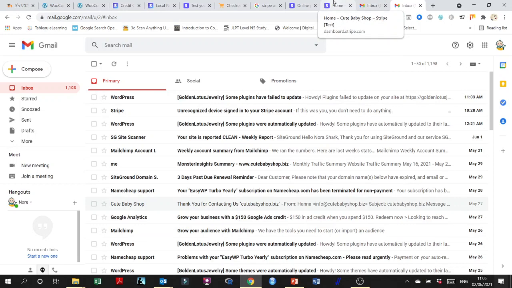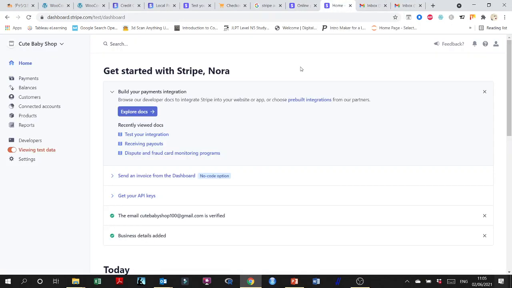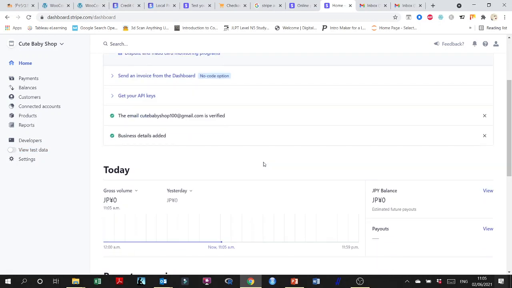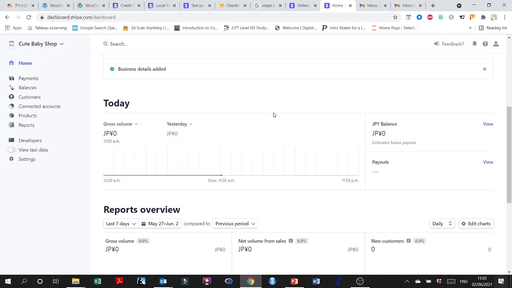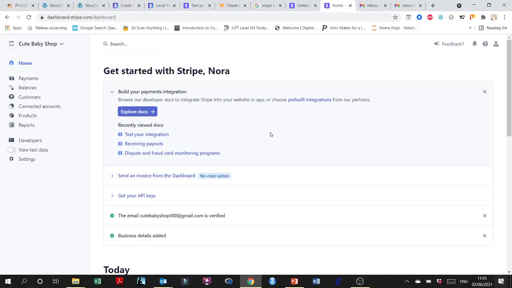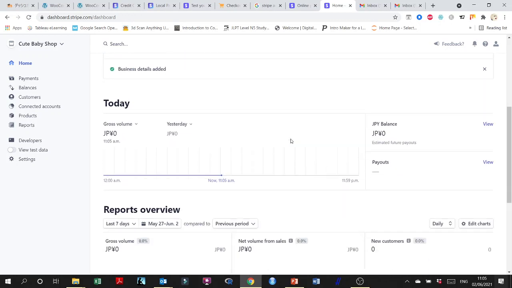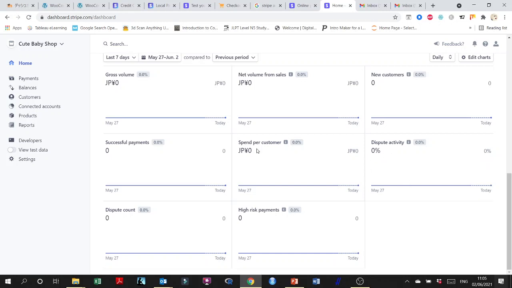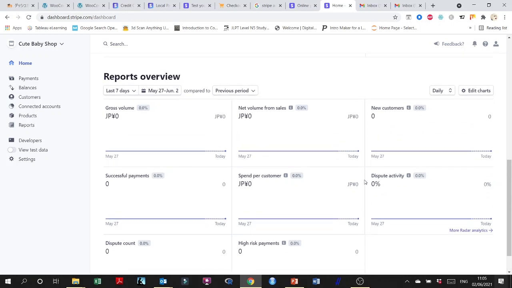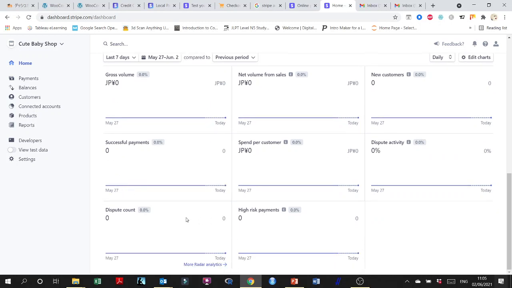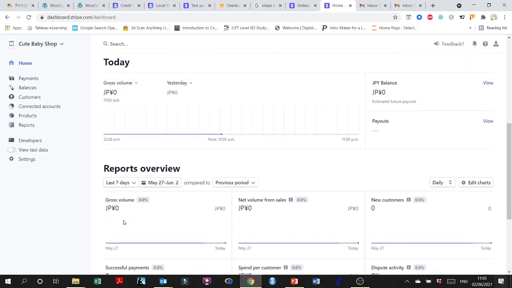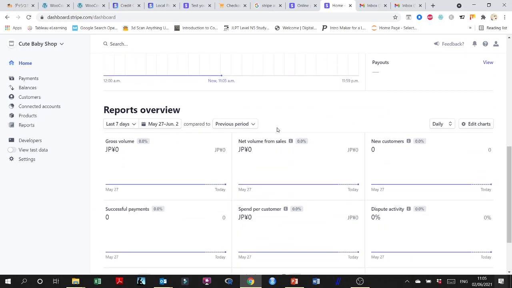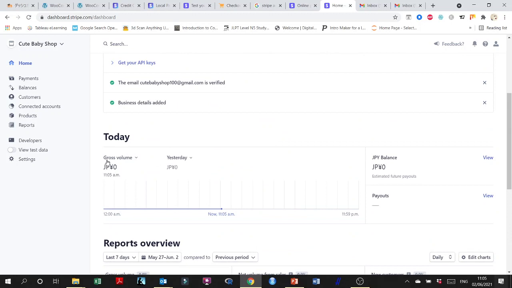It shouldn't be actually WordPress. In any case, this is not the topic of today. Let me just view testing data. Here is the testing data for today. As you can see, because I'm in Japan, everything is in Japanese. It gives you here the dashboard, the new customers, the dispute activity, the net volume, gross volume, successful payment, and high risk payment. And this is in the past 7 days. And this is today's activity.